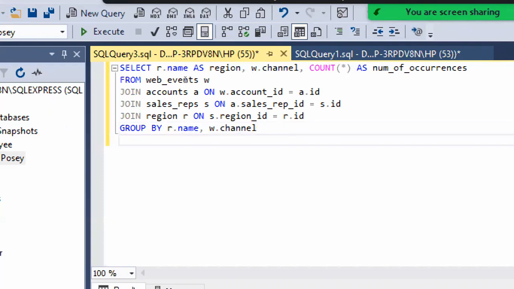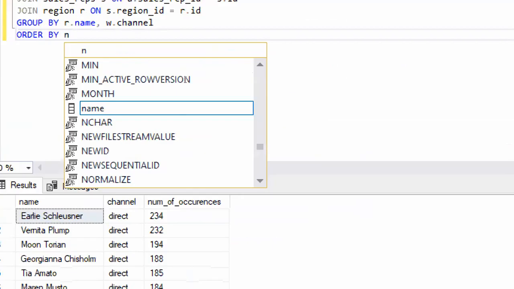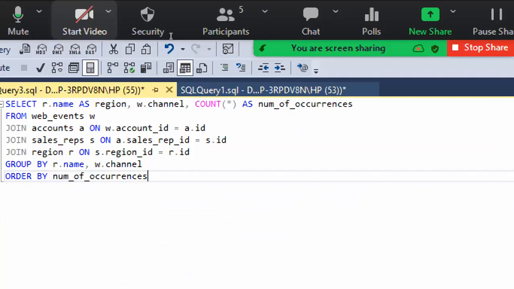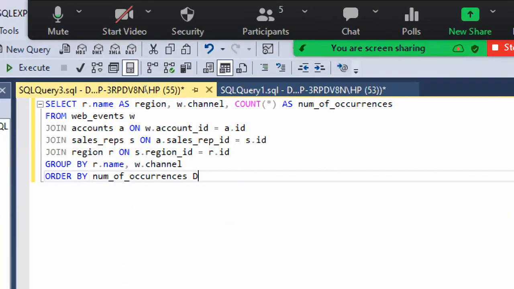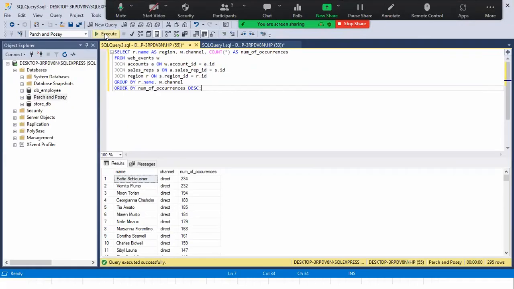And then you're asked to order in descending order, right, from the highest to the lowest. So I'll do order by number of occurrences in descending order. So once I have this, I can execute this.